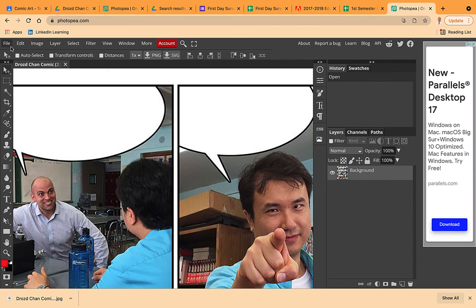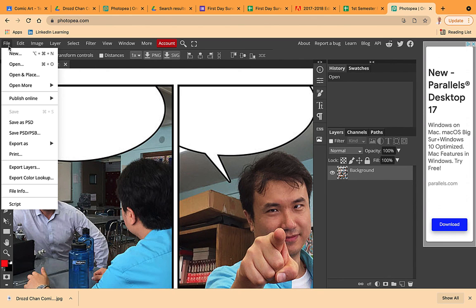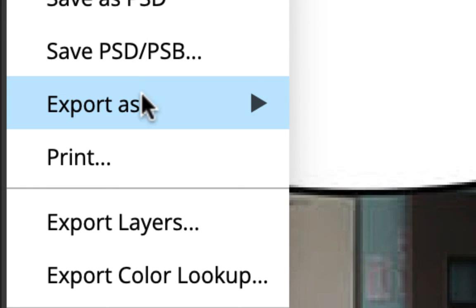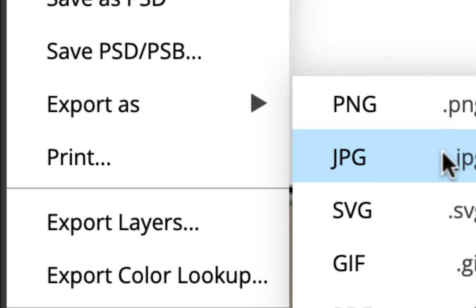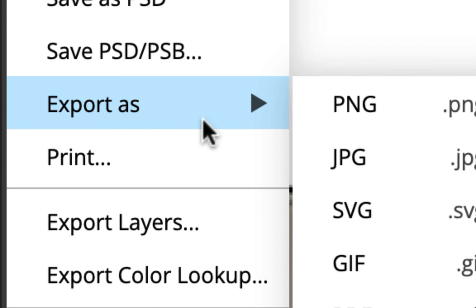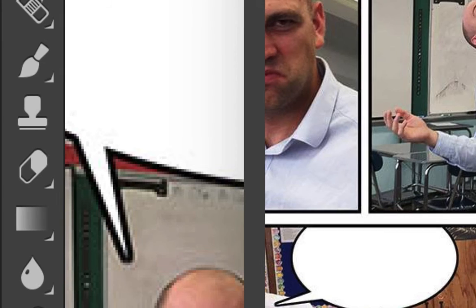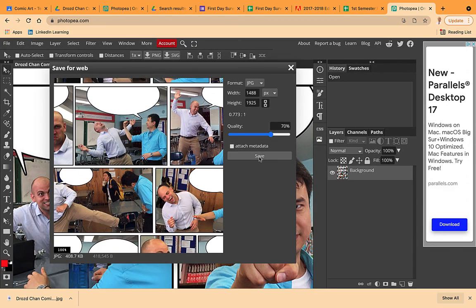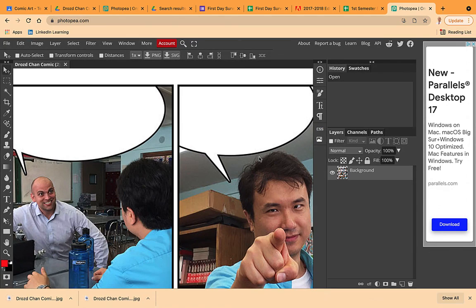And I lied. One last thing. So how do you submit your work? You're going to click File, Export as JPEG. A window's going to pop up. You're going to click Save, and it's going to be in your downloads folder. Then you're going to submit it that way.